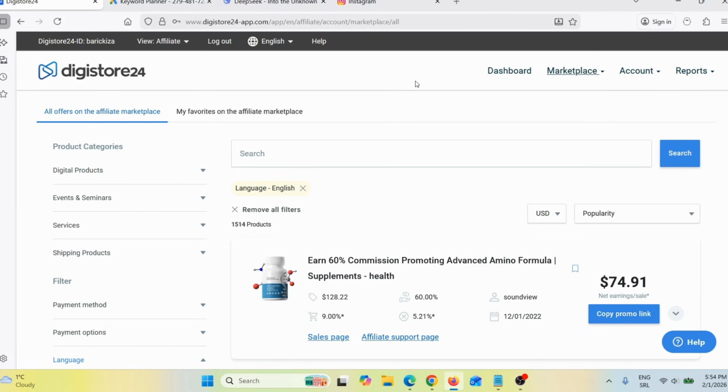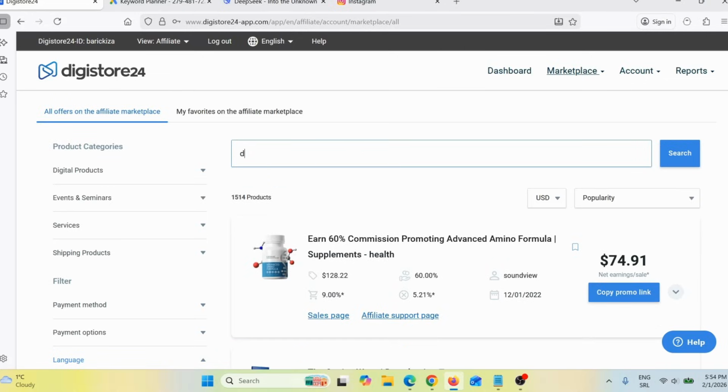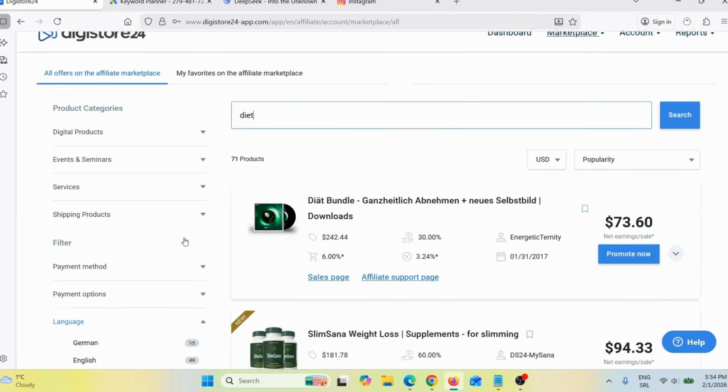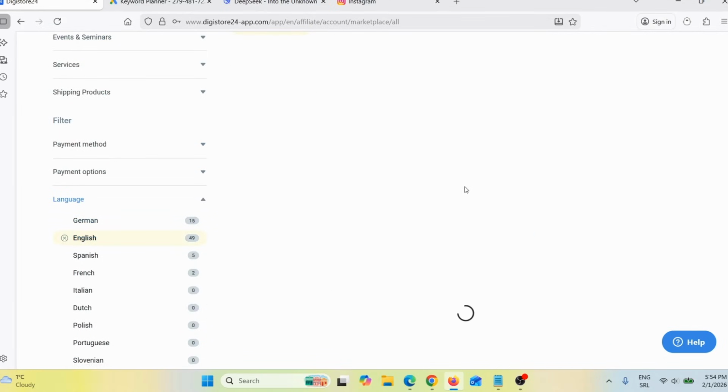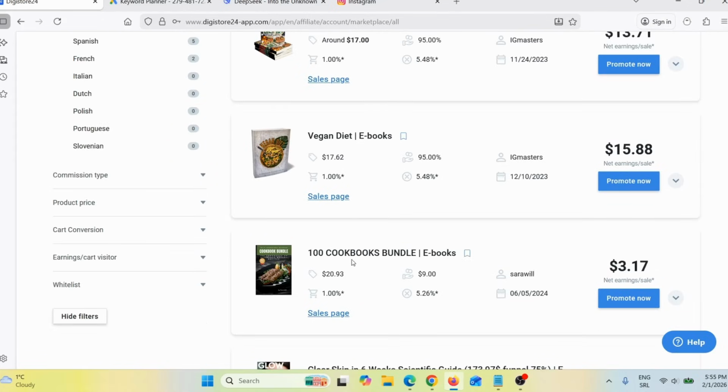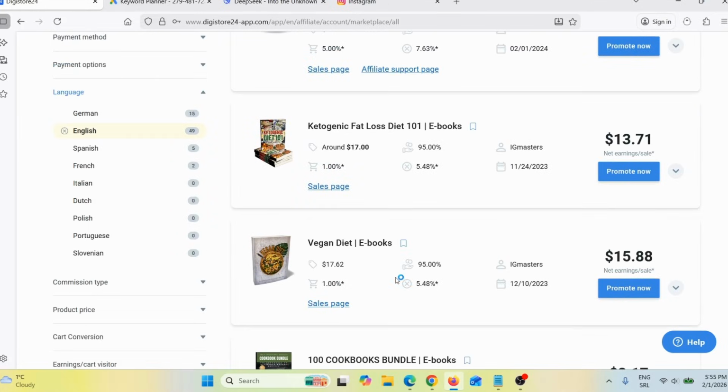So I'm here on the Digistore24 marketplace, and let's say, for example, I will search diet. Okay, let's see what kind of products I can find here. And I will choose English language. Here you can see ketogenic diet, vegan diet, 100 cookbook bundle, and so on. Now this is actually perfect for us. Here we can see ketogenic fat loss diet, and here we can see vegan diet.